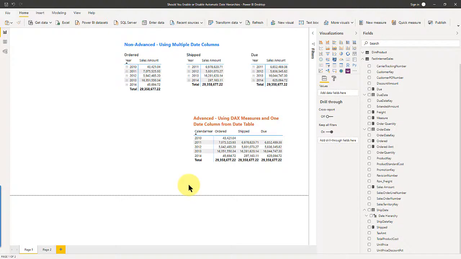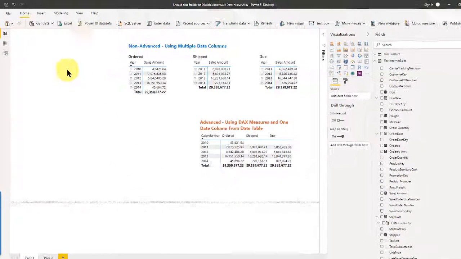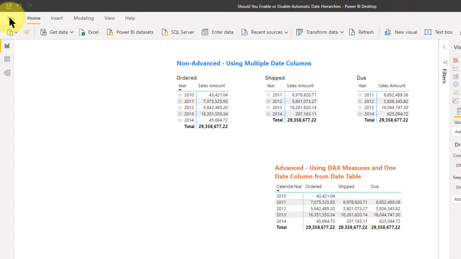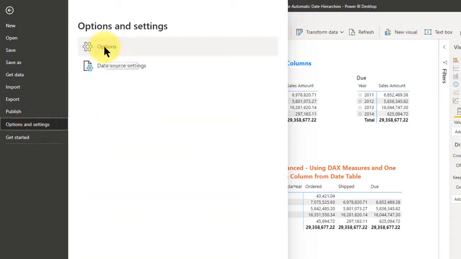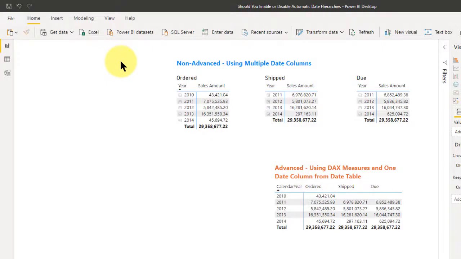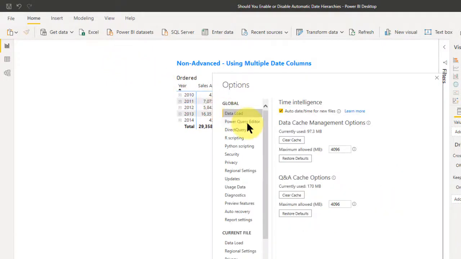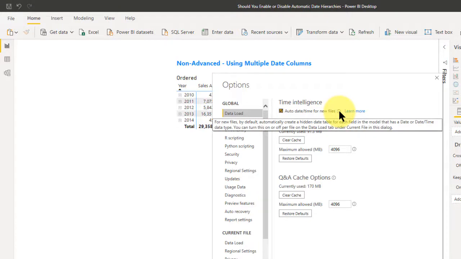But let's show you how you turn that on and off, because that's very important. So if you want to just turn it off, you come into options and settings and go to options. Now this setting is in two different places. Notice there's a global category up here and a current file. So if we want to turn it off globally, here it is, auto date time for new files. And you can look at the info message there and it tells you more.